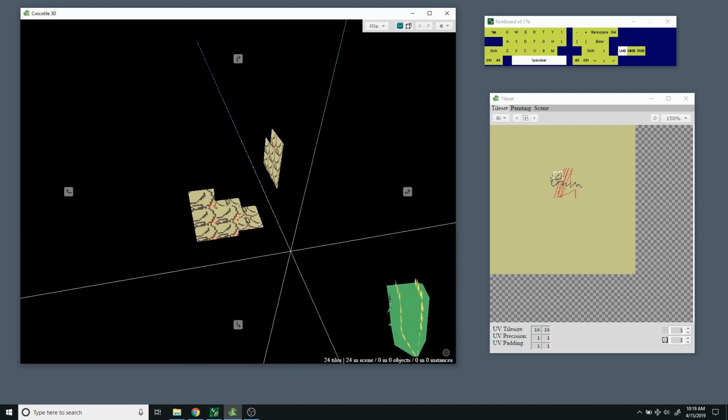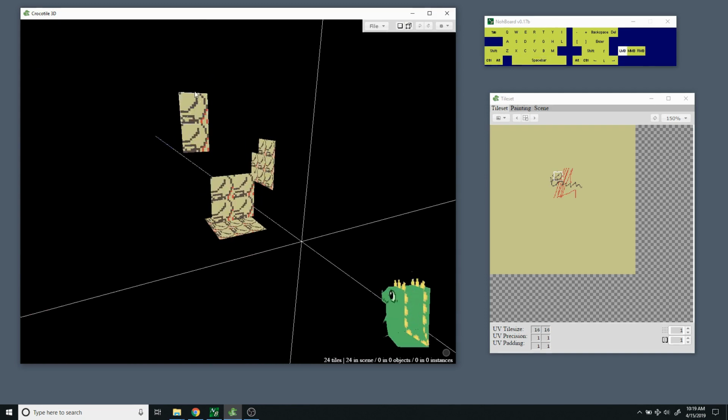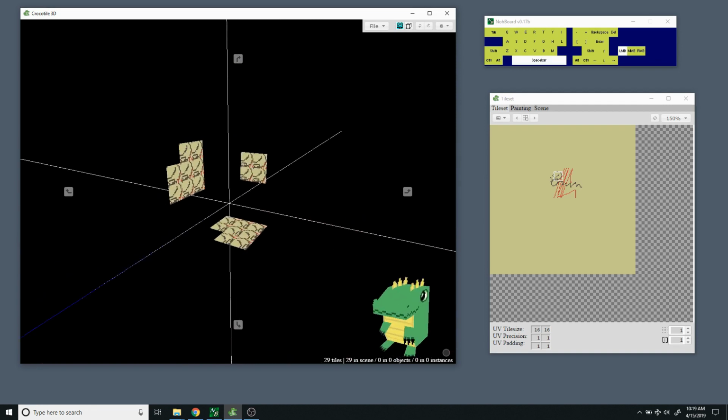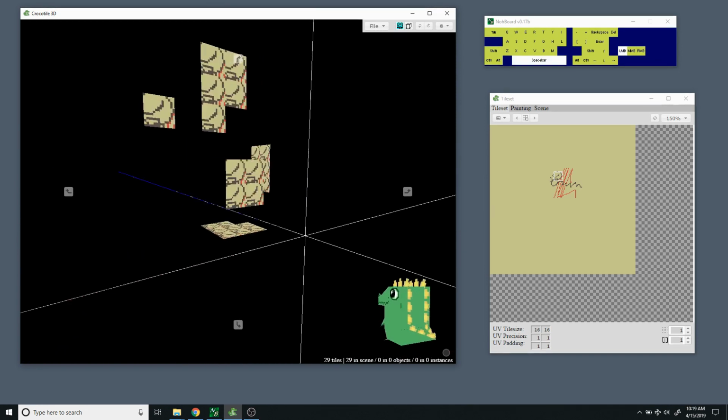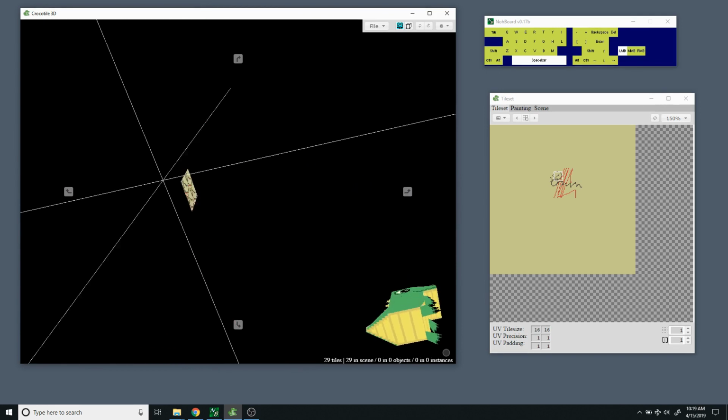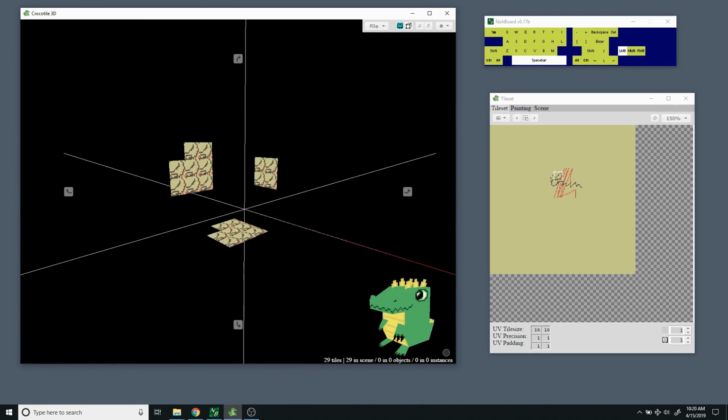Now you also notice that they face only one direction. When you rotate behind them, you can't see them. Okay, so that's something to keep in mind.